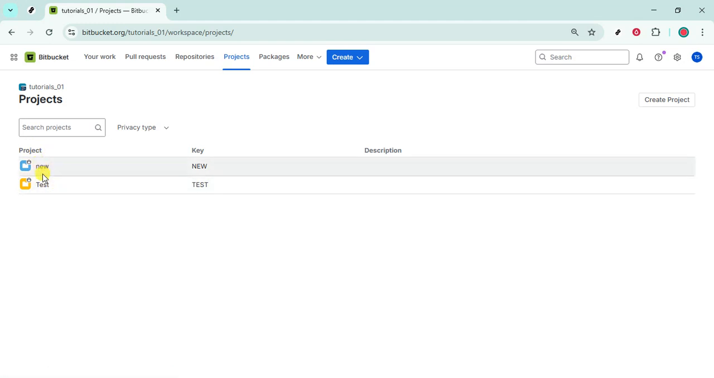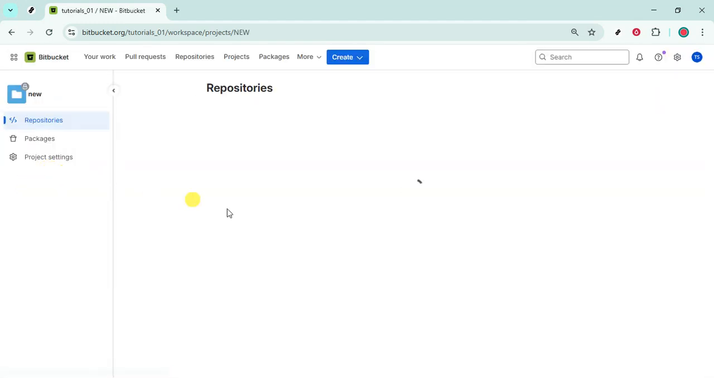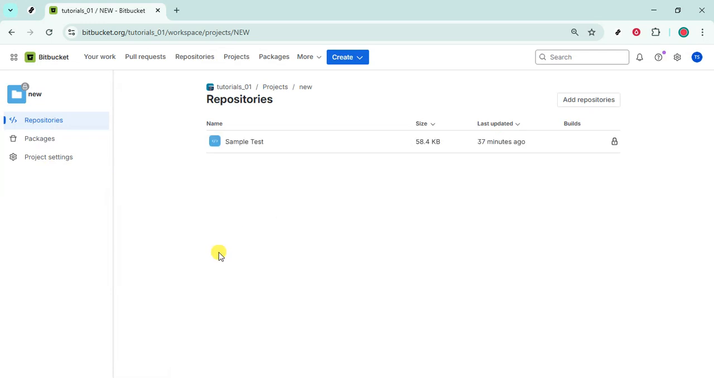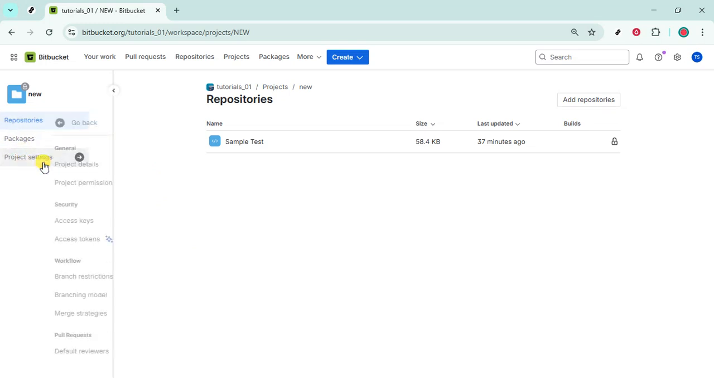Next, select the project and open it. You'll land on the project's overview, where you can quickly scan what's inside. If anything looks unfamiliar, pause and double-check with your team or confirm that backups or transfers are complete.